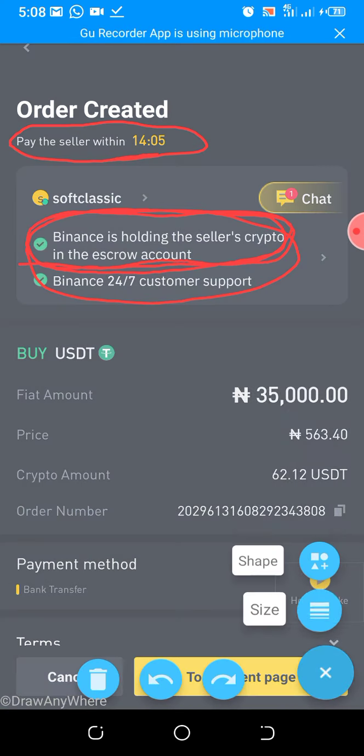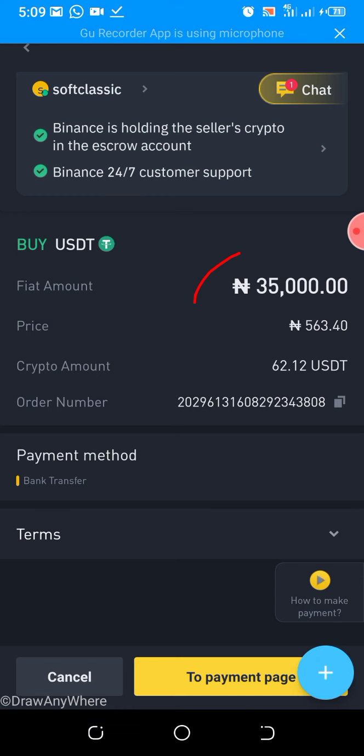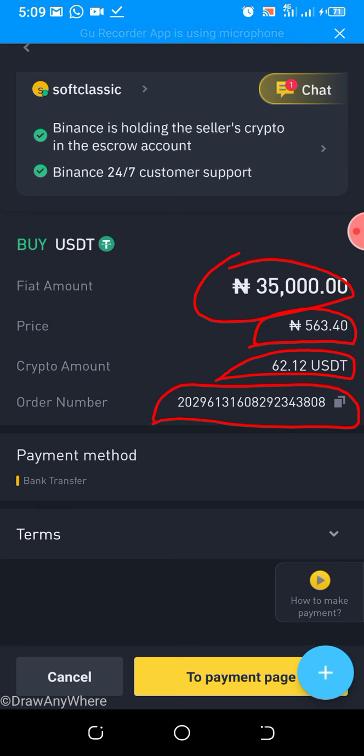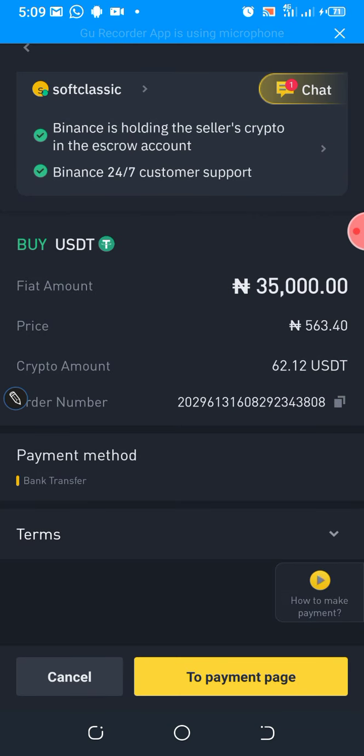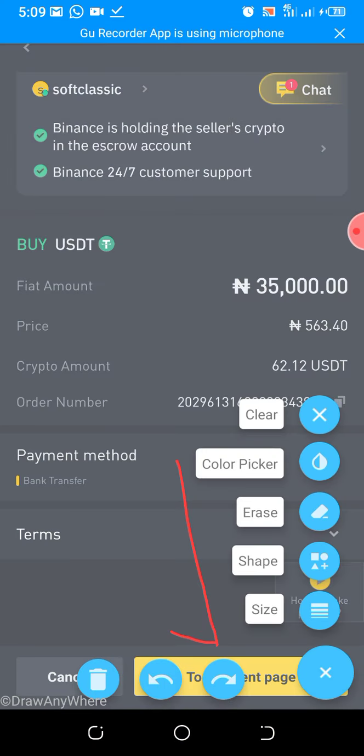On this interface, you just cross check that all is correct. This is what you want. You want to pay 35,000 naira at the rate of 563 naira per dollar. The crypto you're going to get in return is 62.12 USDT. This is the order number, not really relevant to us. Now the next thing to do is to go to the payment page. Hit on the yellow button here. Go to payment page.